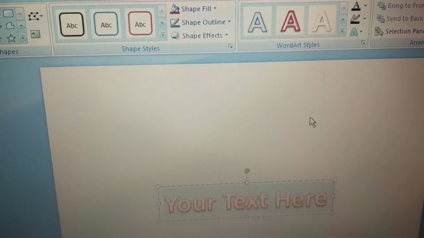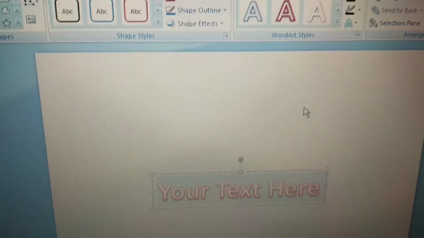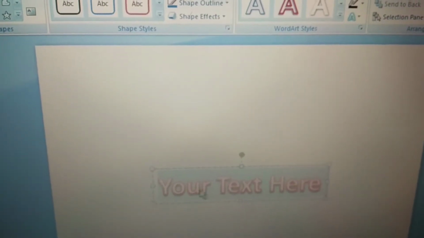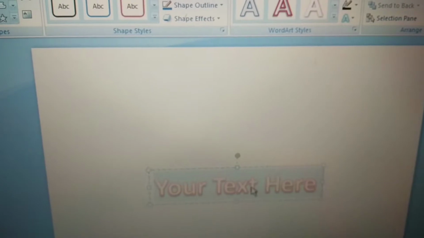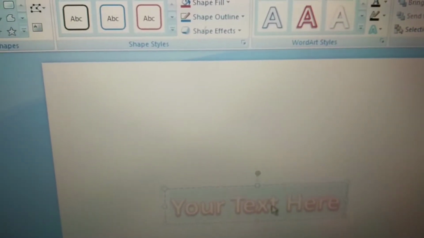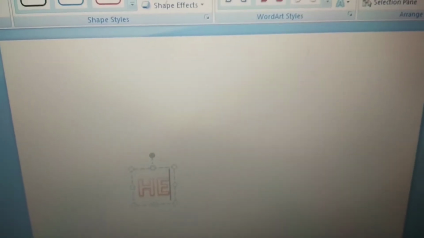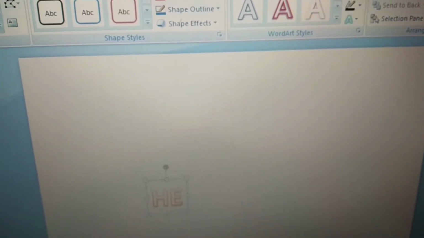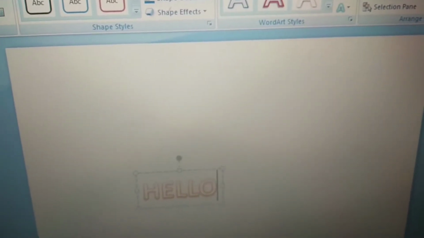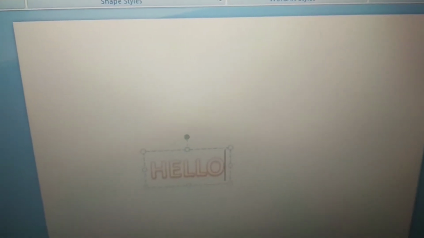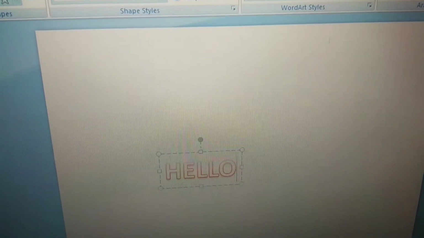any one of it. When we select any style, we get a box written "Your text here", and we have to type the text in this box. For example, I am typing hello in this box. Now my word art has been inserted.